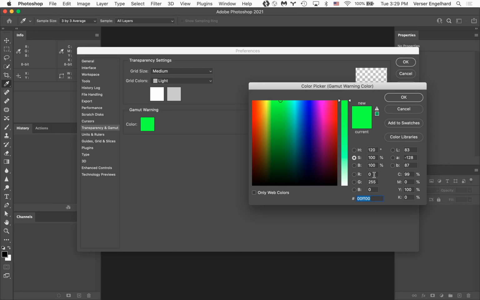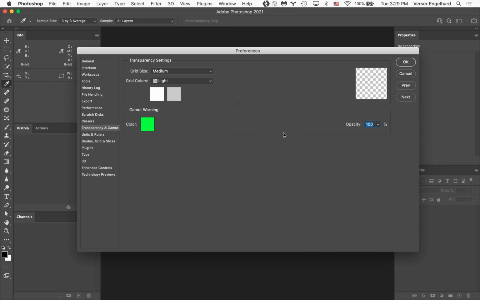You want to make sure that, if you click into the R value, I just select the value, type in 0, hit the tab key, it will move you to the very next color, the green. Put in 255, hit the tab key and go down to blue and put in 0 and say okay. That gives you a pure green, and that color is really easy to see on anything except for a pure green image.